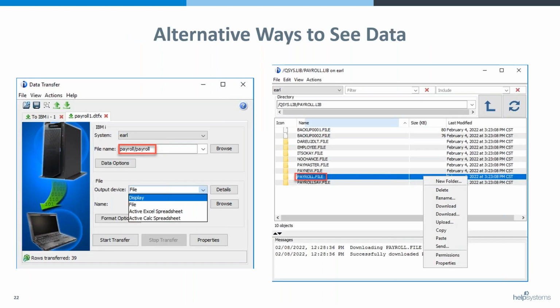As I mentioned, there's lots of ways to see data. If you are a green screen person, you probably use tools like Query and DFU, maybe a third-party tool like DBU, but there's lots of different ways. A lot of the emulation tools have the ability to access information. This is the latest Access Client Solutions, whatever we're calling it today, from IBM. It provides a data transfer function, which allows you to download a duplicate of the data to your hard drive. It lets you pull it up on screen, throw it into a spreadsheet, all things that are very helpful to the valid, legitimate users of that data, right?